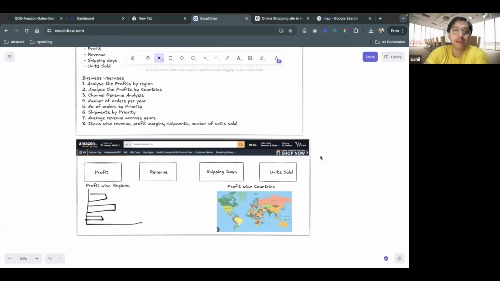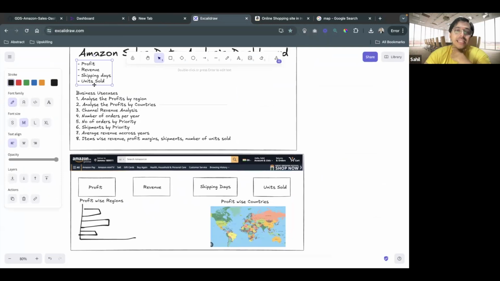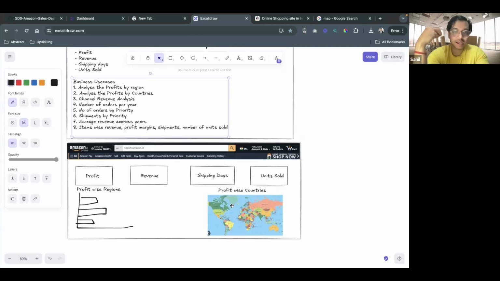Now coming back to the problem statement for today, we have analyzed the KPIs. For example, these first two business cases we have analyzed. We are giving the user profit-wise regions, and we are also giving them the ability to see the profits by countries as well. Now we still have other business cases to answer.